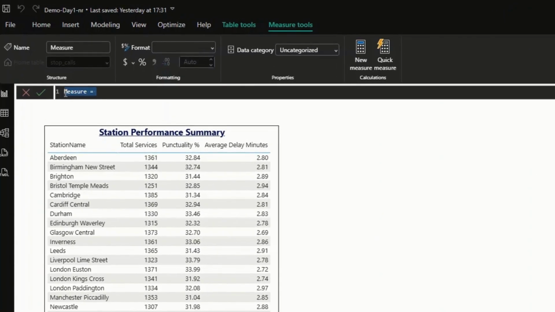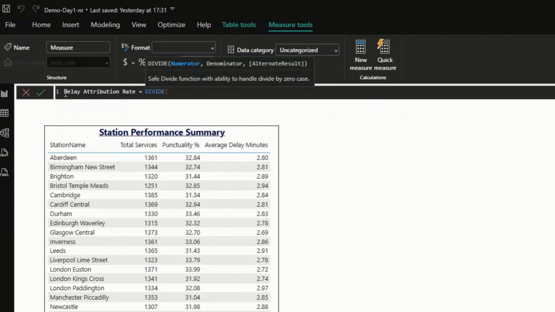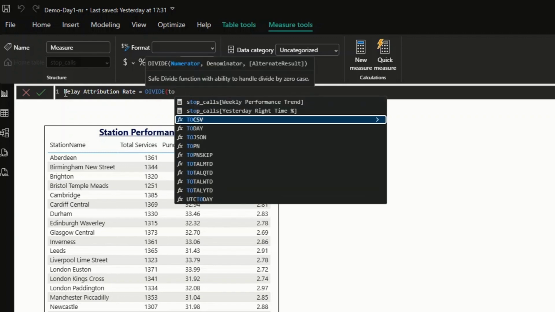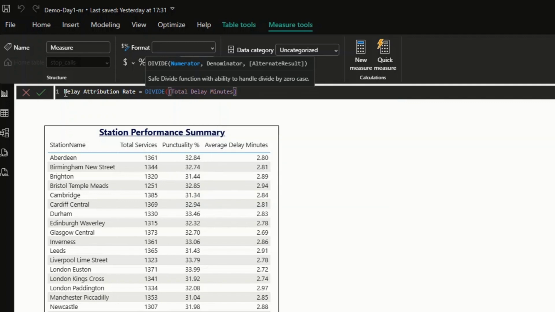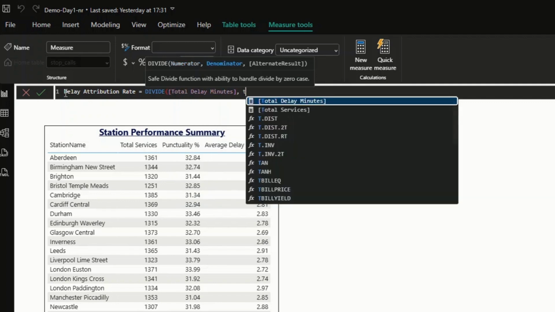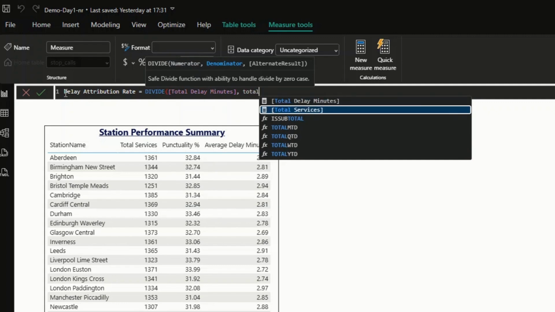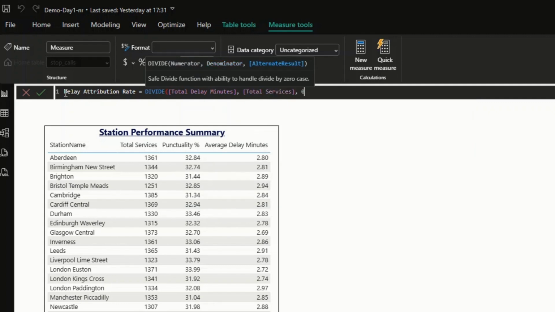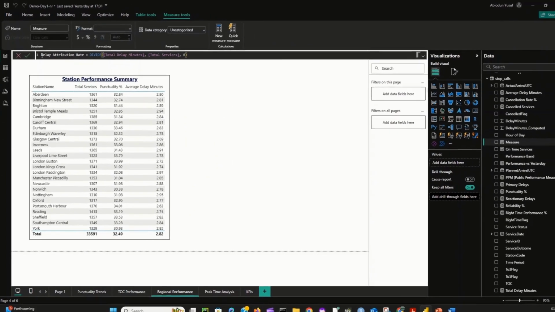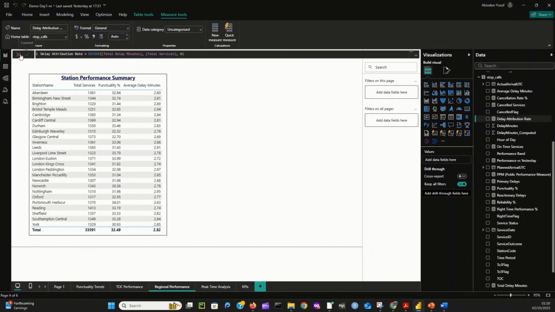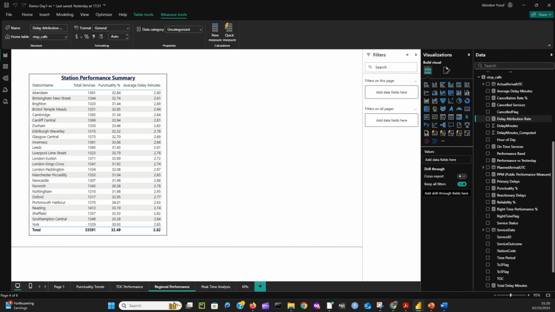So you see, measures are very, very powerful things that we can use when we are trying to gather insights from our data. So we're going to call this the delay attribution rate, and the delay attribution rate is a division where the numerator is the total delay minutes that we calculated, and we want to do that relative to all of the services. Okay, else just return a 0. Nice and simple. Okay, so we have those measures.